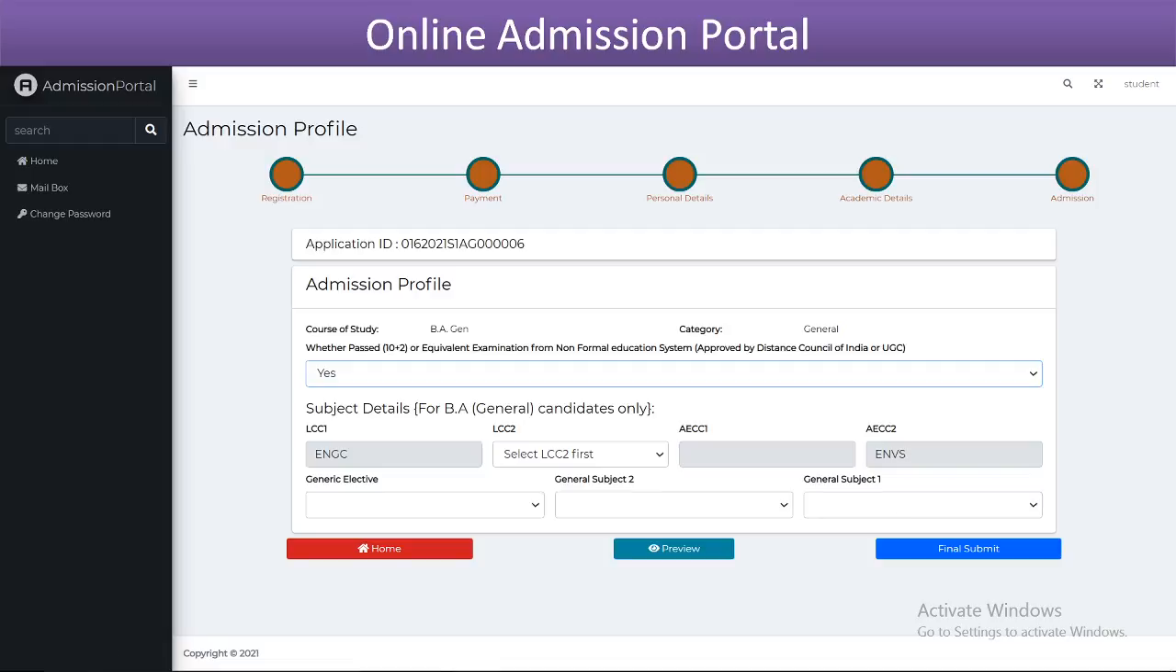Now in this admission portal and in the admission profile, you will have to select the subject that you are going to study in BA General. Now BA General is a bit different from other selections. That is why I have taken this as an example.